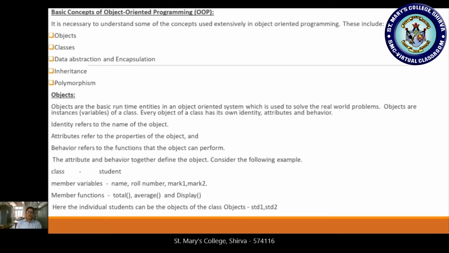Let us see. Our first topic is an object. Already you are familiar with the object. Objects are basic runtime entities in object oriented systems. By using this object, we are going to be solving the real world problems. Sometimes we treat the definition of an object as an instance of a class. So instances are nothing but variables. These variables are treated as objects. Every object of a class has its own identity, attributes and behavior.